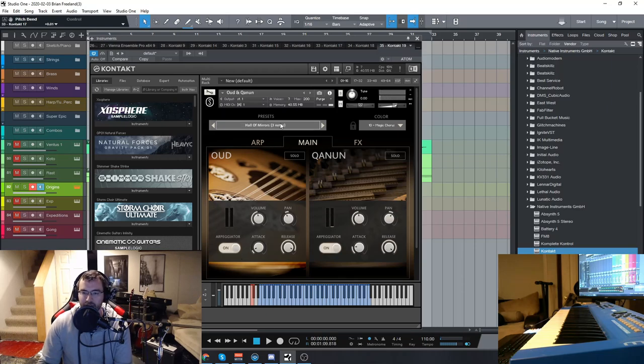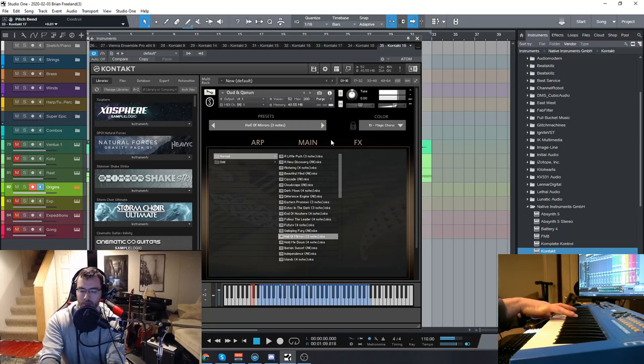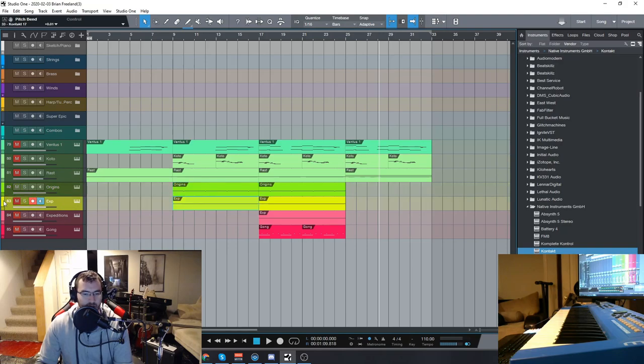And there's lots of different arpeggios and sequences that you can use, but it's very easy to use, especially when you hold down chords. Sounds beautiful. Nice reverb built in, which you can turn off if you want it more dry. Really love the Origins instruments.